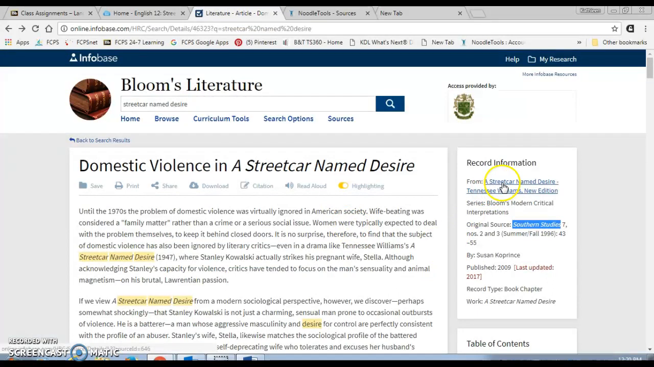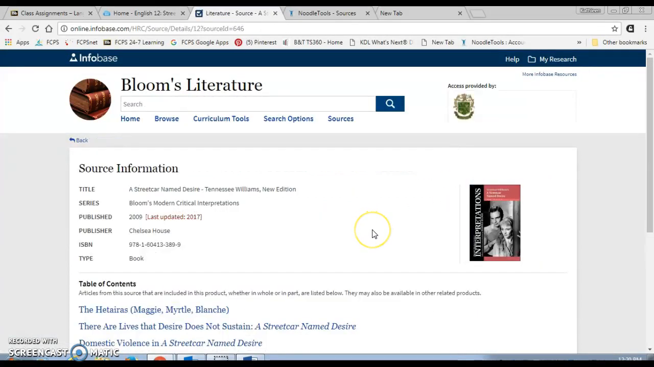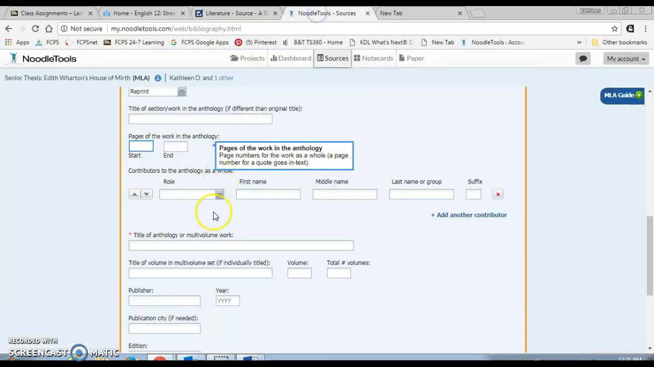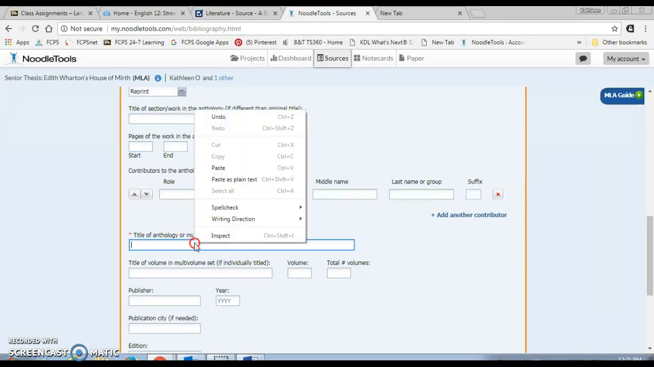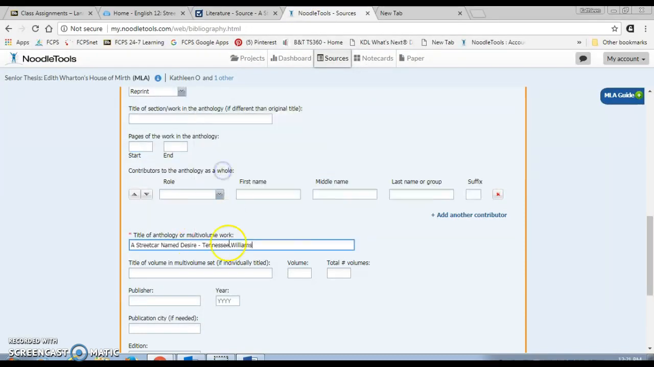We're going to click on this. Now there's a couple of things that are a little confusing here. The first is that new edition is not really part of the title. Okay, so the title of the anthology is just Streetcar Named Desire, Tennessee Williams. So I'm going to go back here and put it in right here. Also, since they gave us that little hyphen, I'm going to change that to a colon, which is actually a better way to do it.